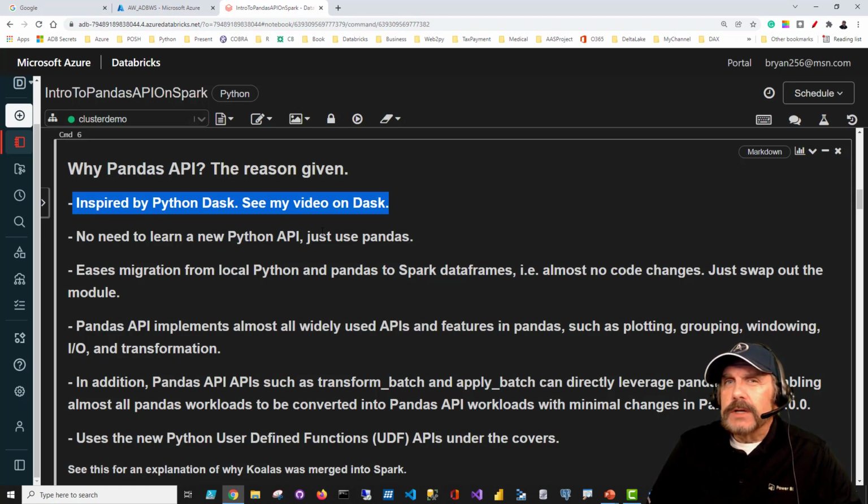So the people at Databricks got the idea, well, why don't we do the same thing with Spark? We could just swap out the library. And they did a great job with it. It started as Koalas, but then there's something called Project Zen. They wanted to completely integrate it so it's seamless.